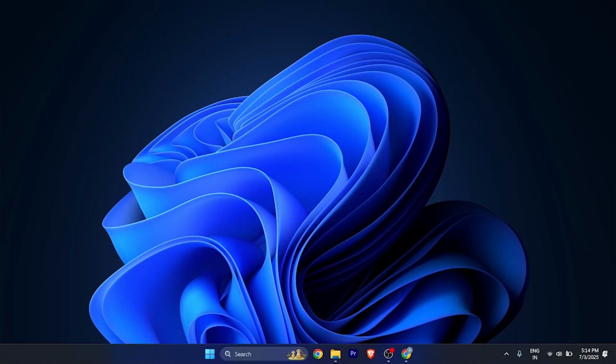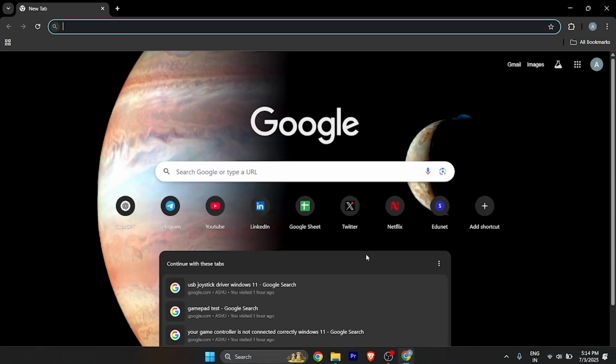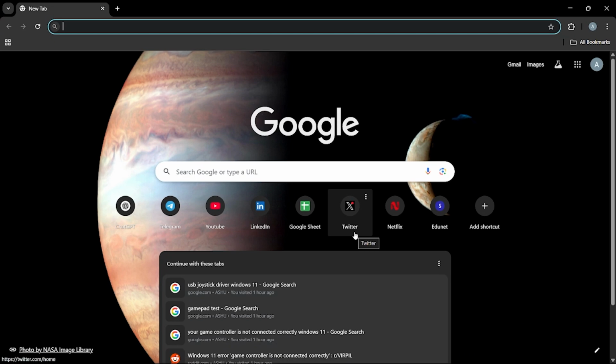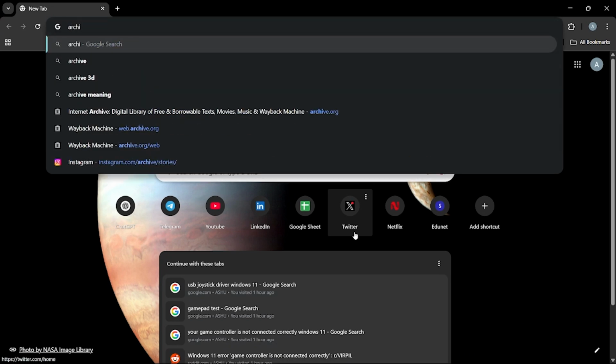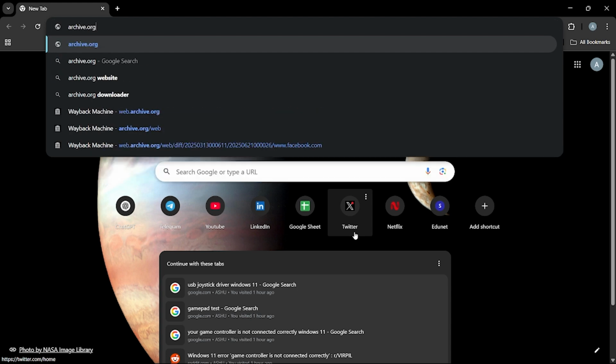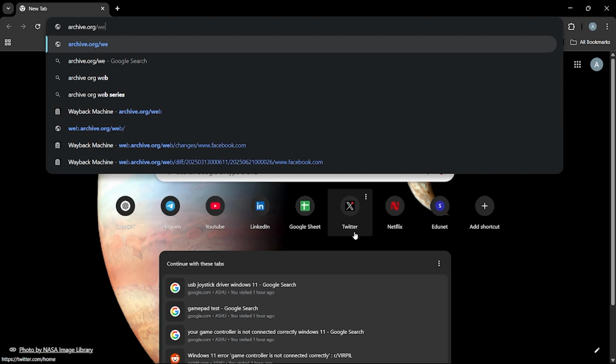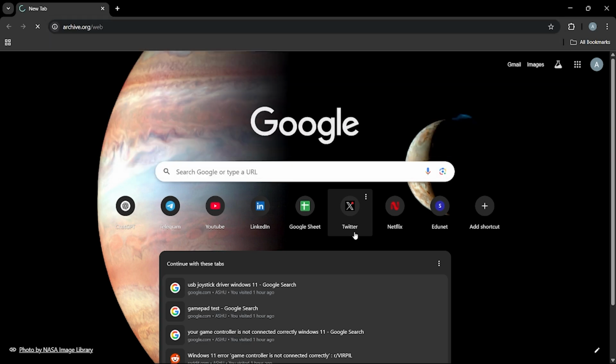In this quick tutorial, I'm going to show you how you can see or access the old versions of a website. Now, in order to do it, just simply open any of the browsers you have. For example, if I open the Google Chrome browser, here you have to write archive.org with a forward slash and write web. Once you do that, just simply hit enter and wait for the site to respond.